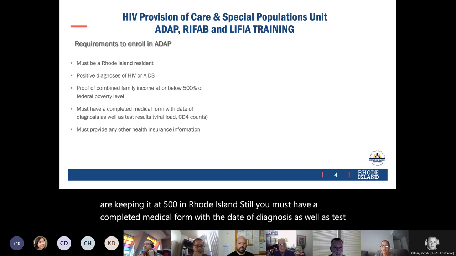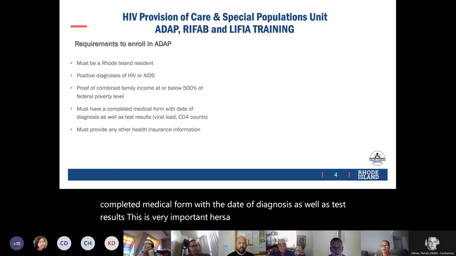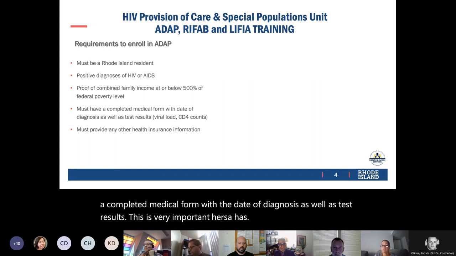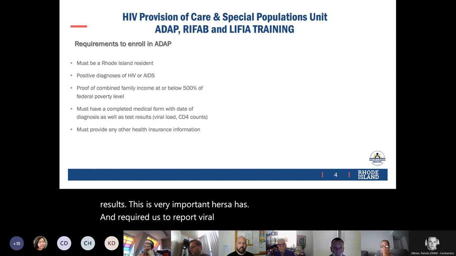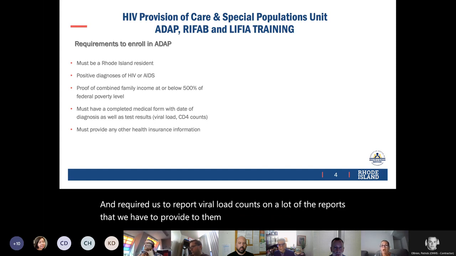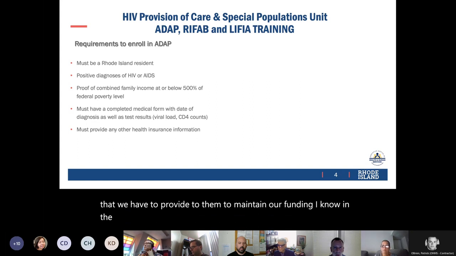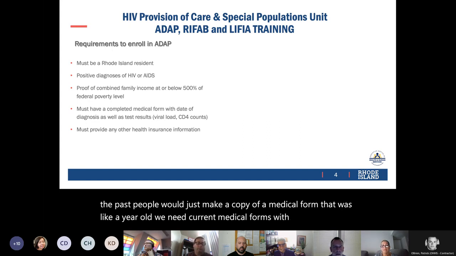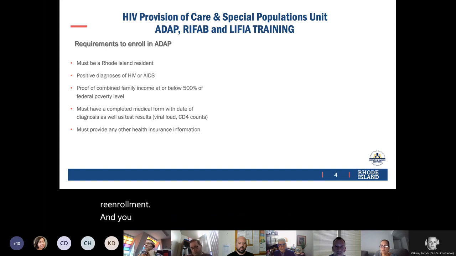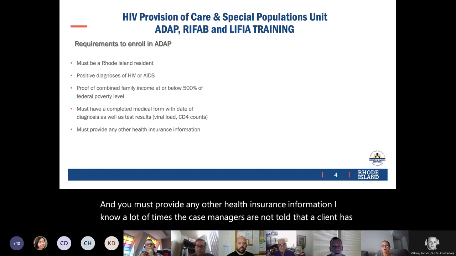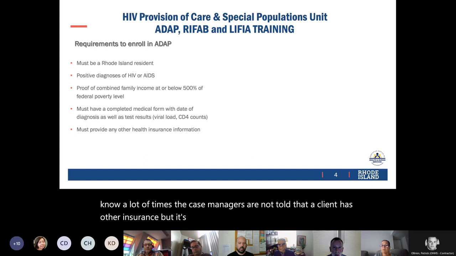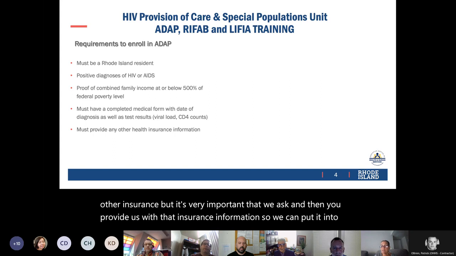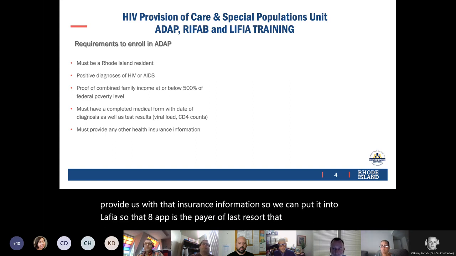This is very important. HRSA has required us to report viral load counts on a lot of the reports that we have to provide to them to maintain our funding. I know in the past, people would just make a copy of a medical form that was like a year old. We need current medical forms with enrollment and re-enrollment. And you must provide any other health insurance information. I know a lot of times the case managers are not told that a client has other insurance, but it's very important that we ask and then you provide us with that insurance information so we can put it into LIFIA so that ADAP is the payer of last resort, that they'll bill the other insurance company first before they bill us.